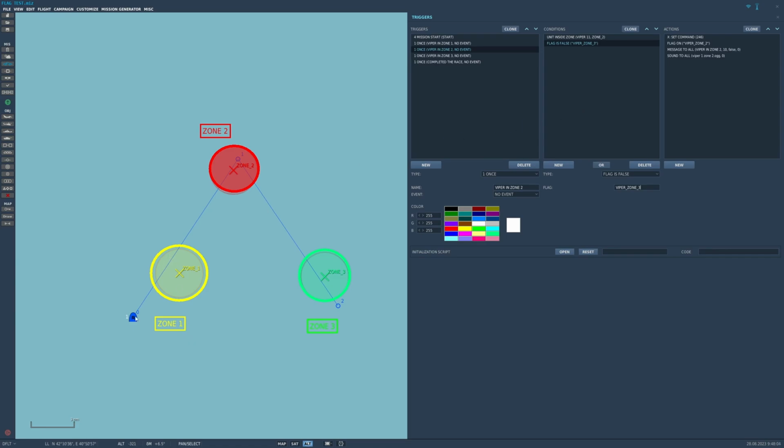This means if this aircraft flies through this zone and then flies through this zone, Viper Zone 3 flag will be triggered. So then if it flies through this zone, this trigger will not trigger because Viper Zone 3 flag is true. And we have it set, this will only fire if it's false. Does that make any sense?